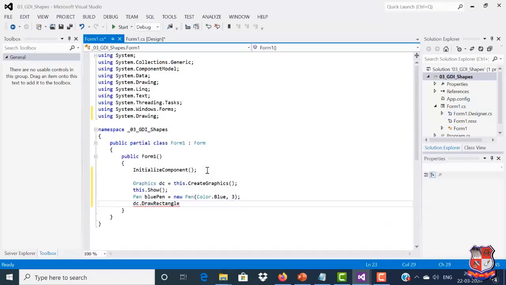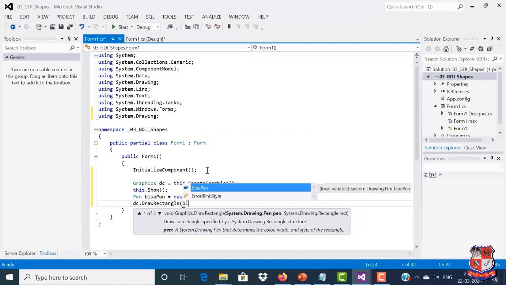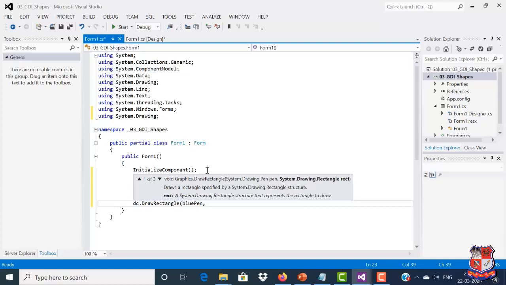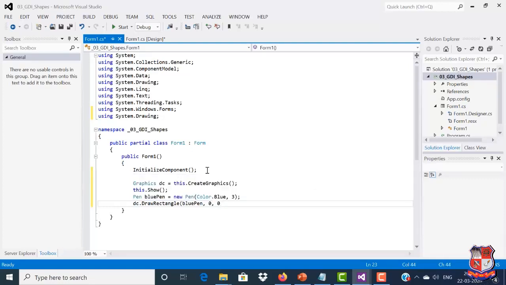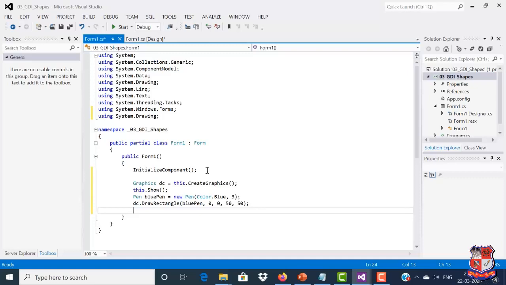rectangle. If we want to draw the rectangle, we can see that this method asks two arguments from us. First is the pen object, and second is the coordinates of that rectangle. So we have to pass that object blue pen, and we have to pass coordinates for this rectangle, 0 0, and we'll take 50 50. By this we can draw a rectangle on a window form.